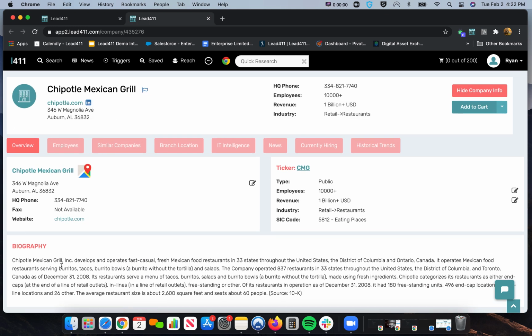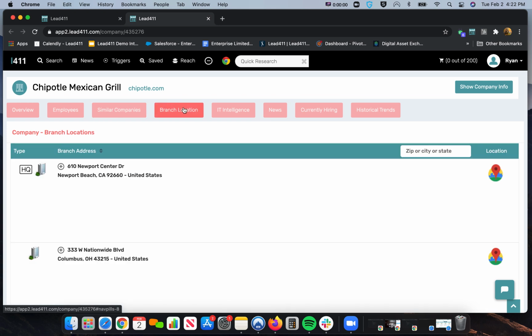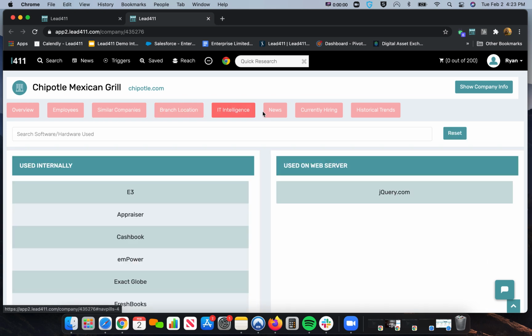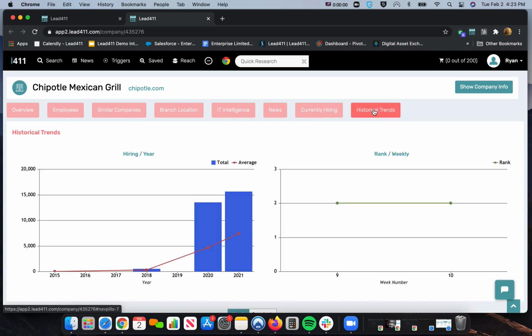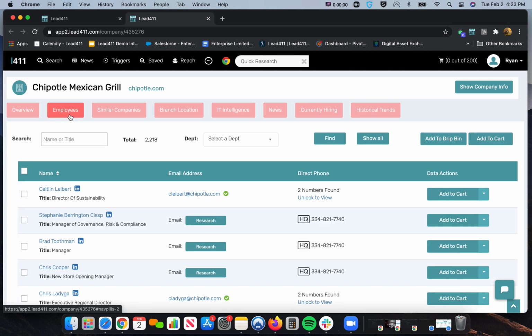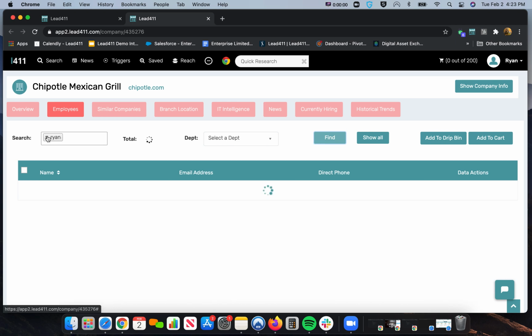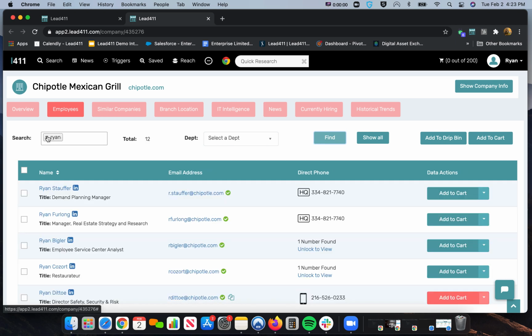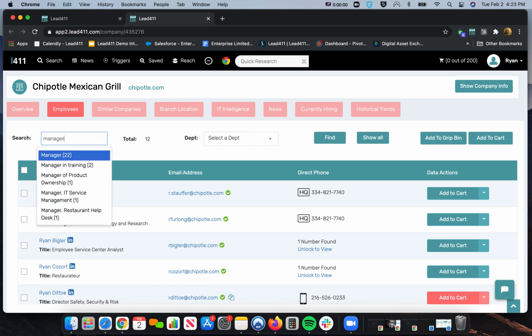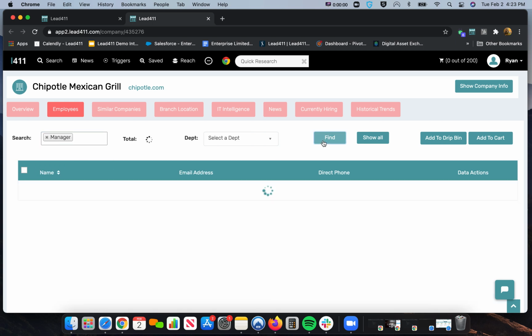I can click on overview, see a little bit more information about the company, similar companies, branch location data, IT intelligence, news, currently hiring, and historical trends are all different news tabs or data tabs we have in here. But going to the employees, this is where if you want to look for somebody at this company based on a name or a title, I can go in here and search someone by a first or last name, or I can go in and put a specific title like HR, sales, or find anybody that has manager in their title. Quite a few options you can do.